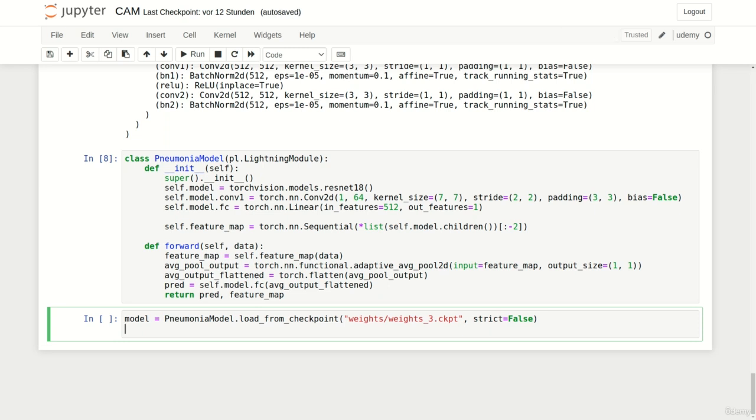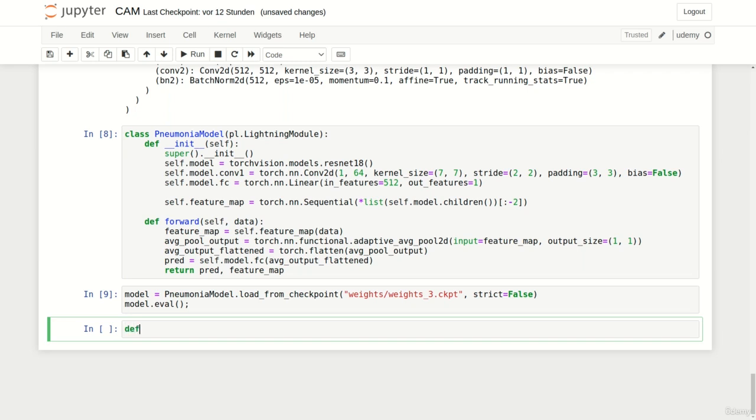In our case, this is completely fine because we copy all weights from self.model. Please don't forget to set the model to evaluation mode. By adding the semicolon, we prevent PyTorch from printing the model summary. Now it's time to define the cam function. It accepts our model as the first argument and the X-ray image where we want to compute the class activation map on as the second one.